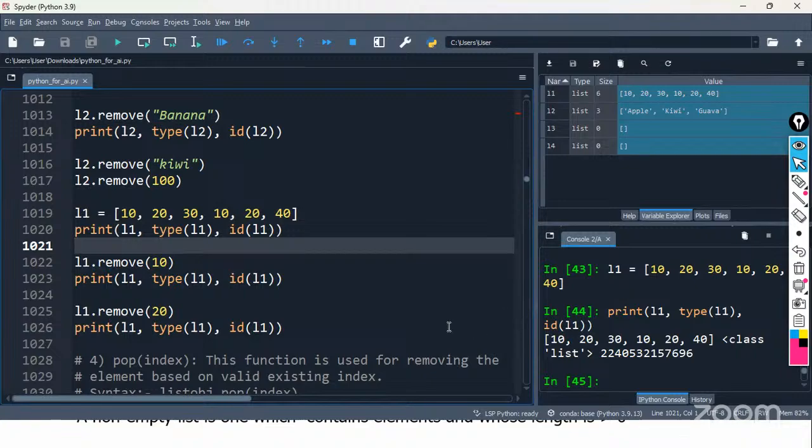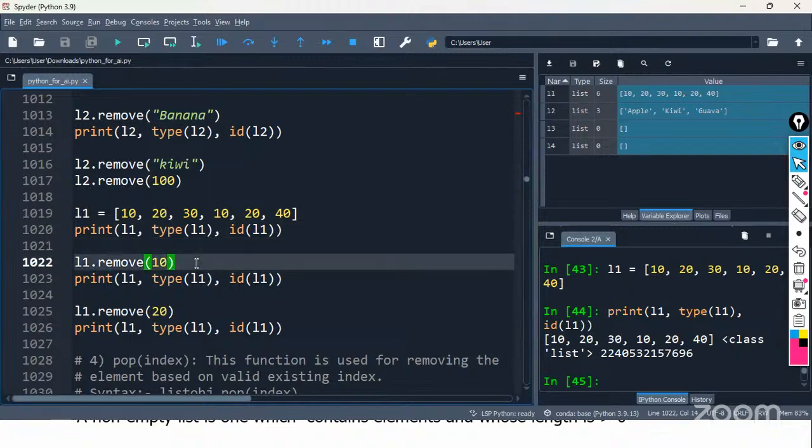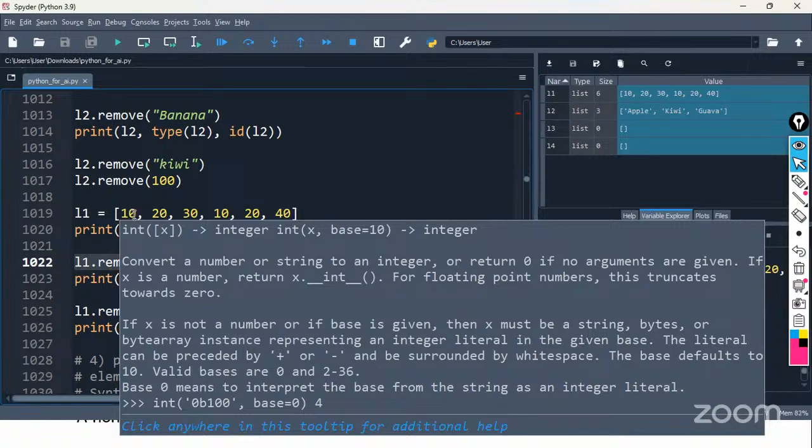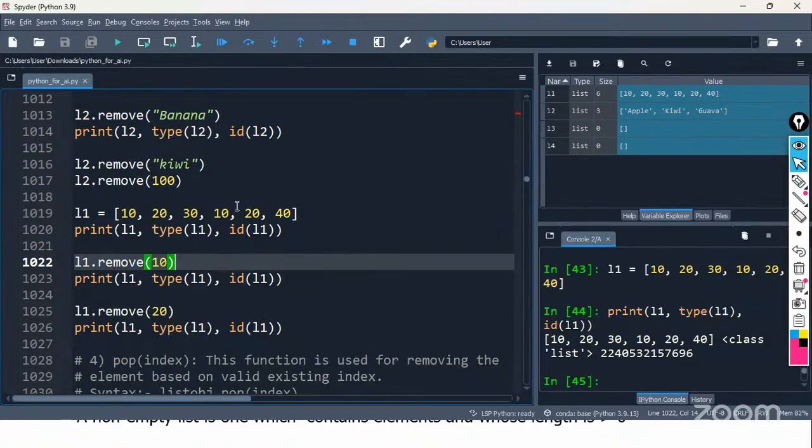Now, I want to remove 10 from the list object. So the 10 which I have at index 0 will get removed, or the 10 that I have at index position 3 gets removed. Which 10 is going to remove? Which 10 will it remove from the list object L1 if I execute line number 1022?